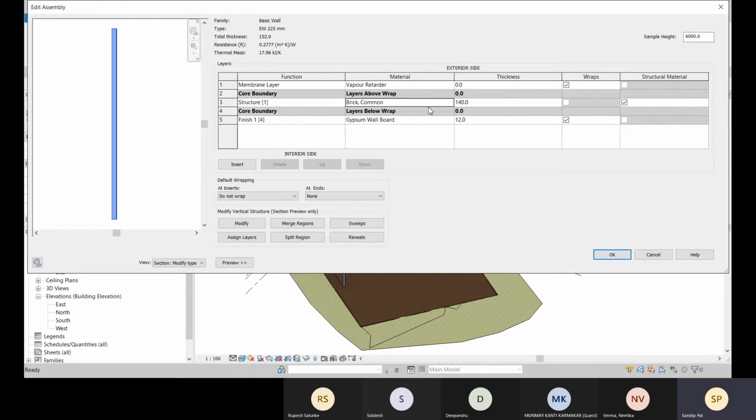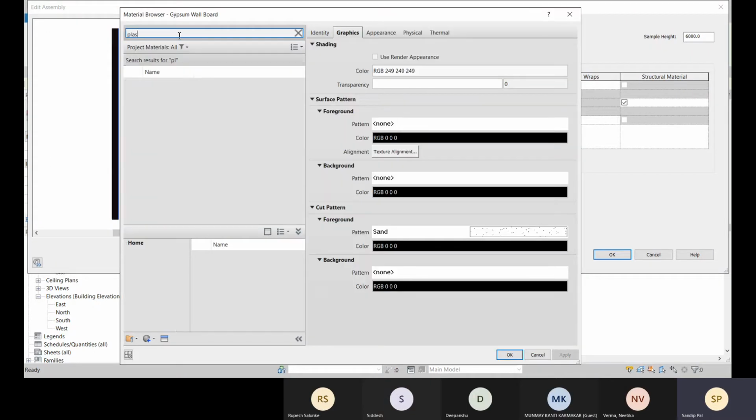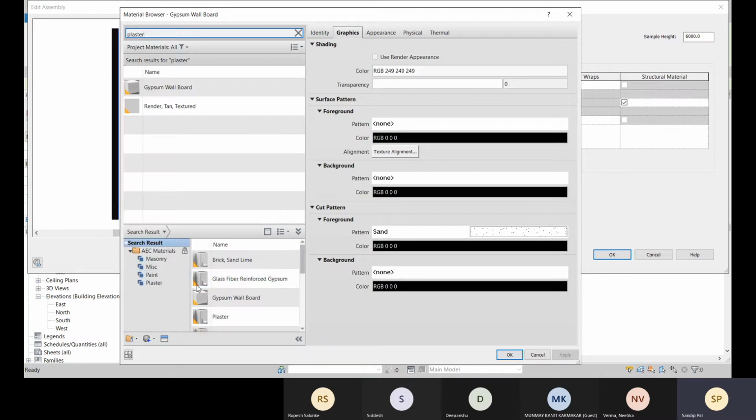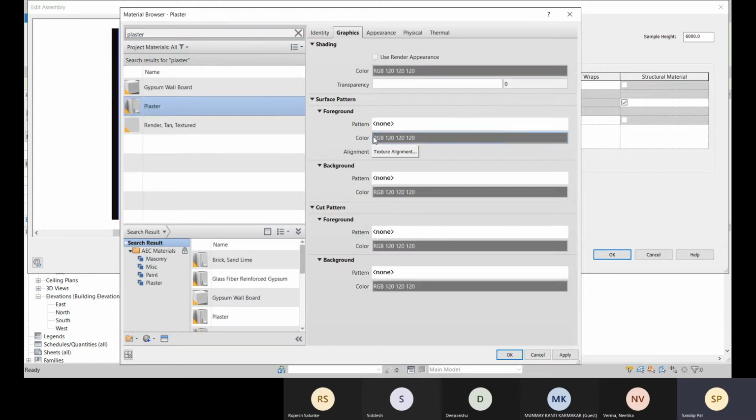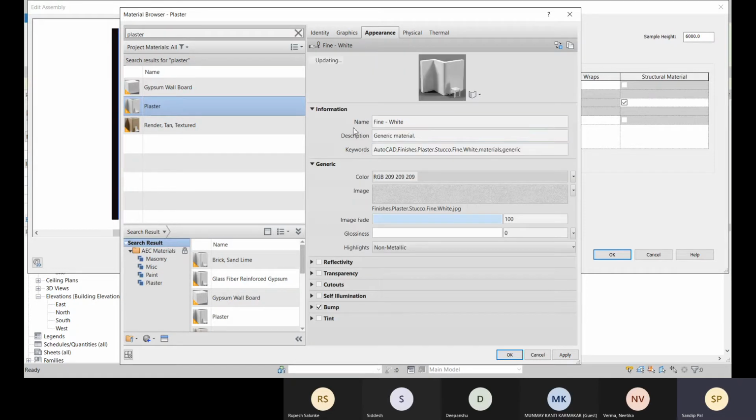So that is applied here. That will be 8 inches or 200 mm. And now I will apply finish one here, and here I will put some plaster. So I can search for plaster. This material is available here, and you need to add it in the project materials. So go for this add, and this is added. Now you can apply. And if you need to change anything here, from here you can apply the changes. All right. So I'm not going to change it right now.